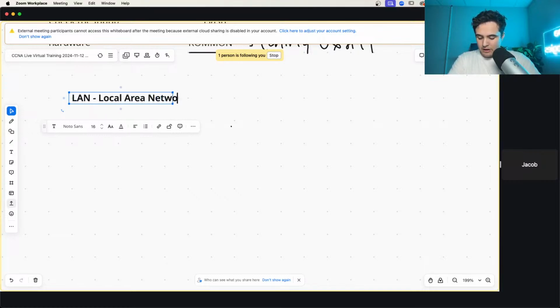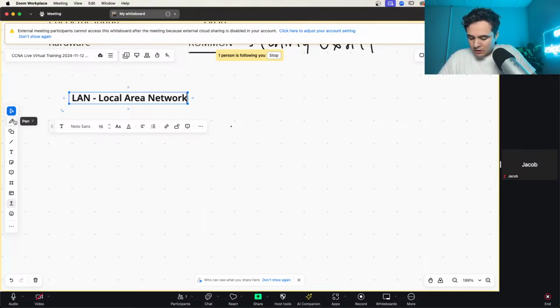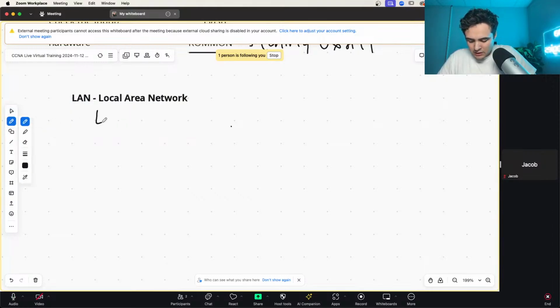Local area network. This is a collection of devices that are physically in one location, and they're going to share a broadcast domain, okay? So a LAN is going to share a broadcast domain. And what we mean by that is that if we have a switch here, just like back in the day, right?